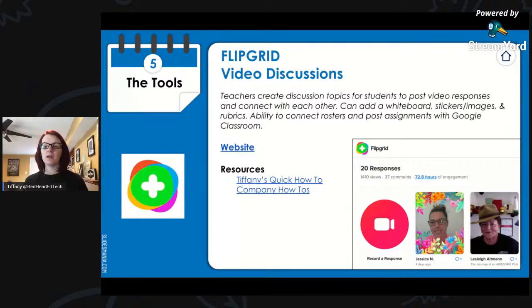And so if they have a computer that doesn't have a camera, or they're just more comfortable with their phone, they can get the app and connect it to their school account and do all of those things.